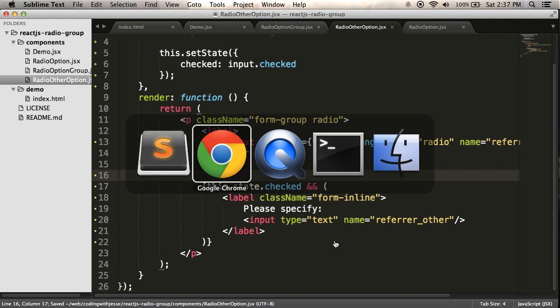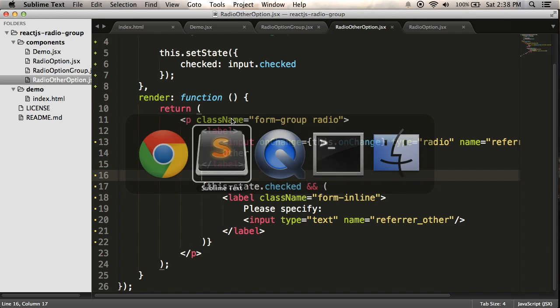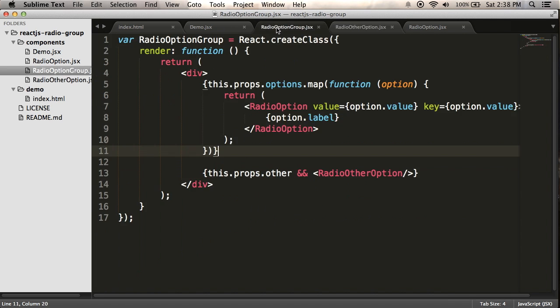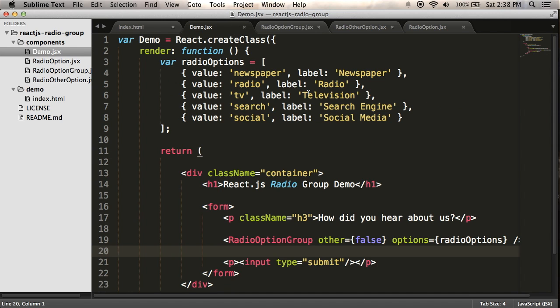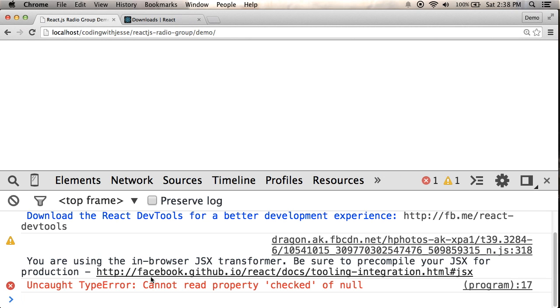So let's save that and see if it actually works. I'm going to refresh. Oh, now my other option isn't there at all. Oh, maybe it's because of what I changed in the last video. Yeah, I have other set to false, so let me turn on the other option. Refresh. Now it's broken. If I go into the console, it says cannot read property checked of null.